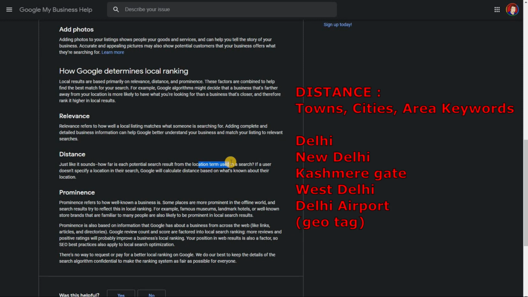So if they were in Delhi and they were searching for the best taxi company, then Google will assume that they're looking for someone near them in Delhi. So where you physically are located, and then the towns and cities and villages that you mention, again as keywords, will let Google know that you want to cover those areas. So the distance that you cover.